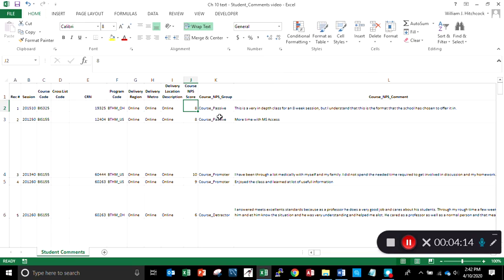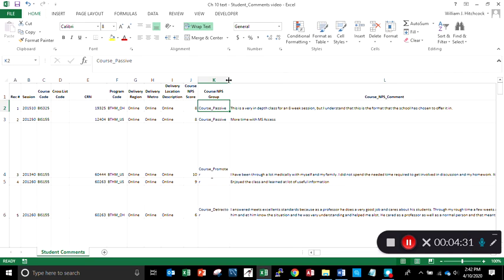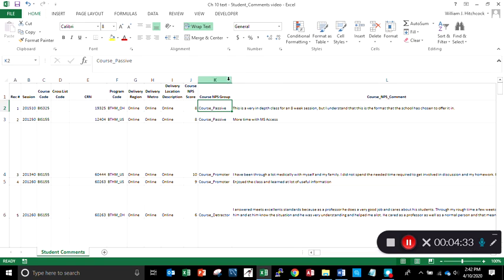And that way all the rest of us can read more information and see this. So let's see, we've got the course NPS group. Let's get rid of the underscores. I'm backspacing them out, just hit space. And let's see if we can narrow that one up a bit. That one, course promoter, is fairly wide, so nothing to do there.